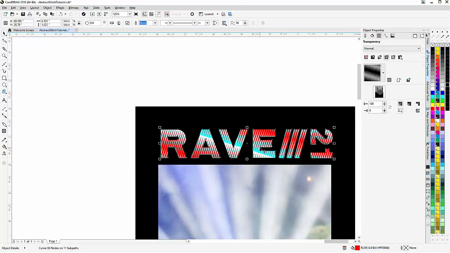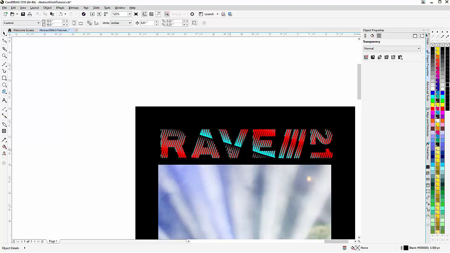Now I can go from the red with my pick tool, holding down Alt. There's the cyan, there's the white. I can delete that. There's the effect for the text.